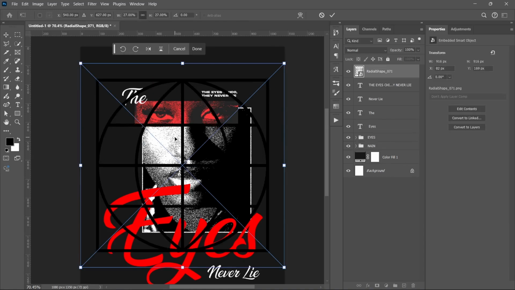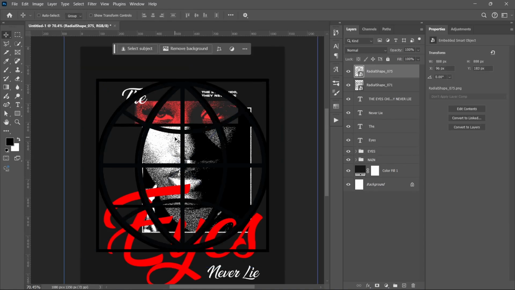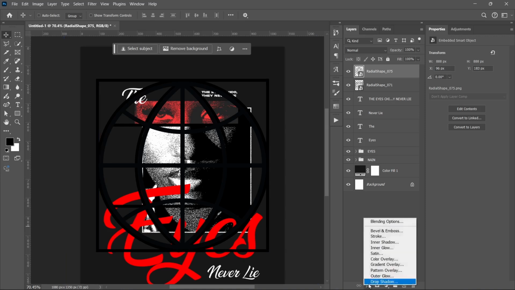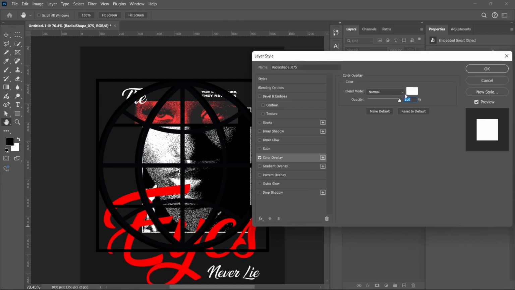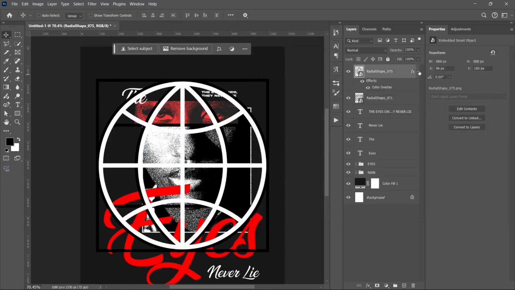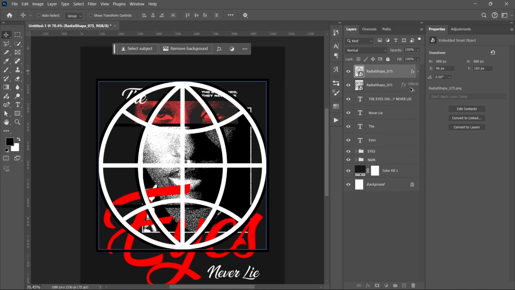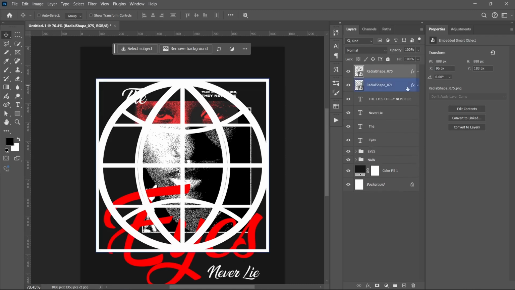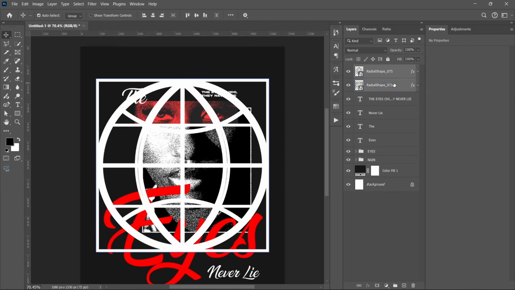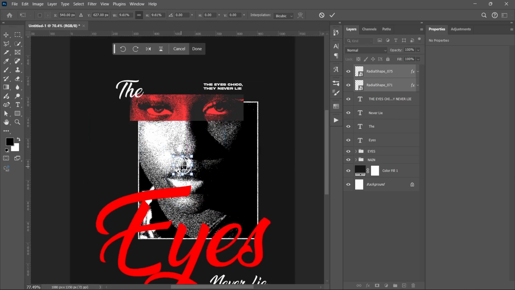Right? So you're not really going to see them because they are black. So I'm just going to create a color overlay, a white color overlay by clicking on FX. Then I'll hold Alt and drag that color overlay to the second one. So now they are both white. I'll select both of them, press Ctrl T, and I'll reduce the size.